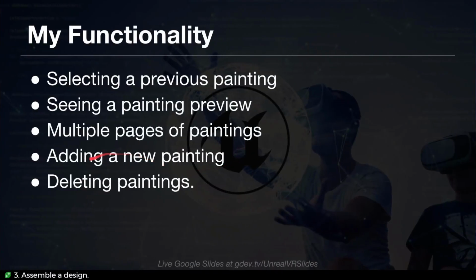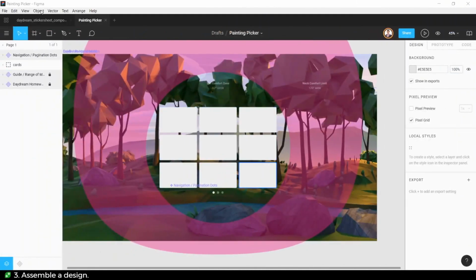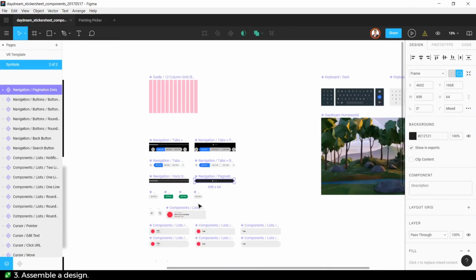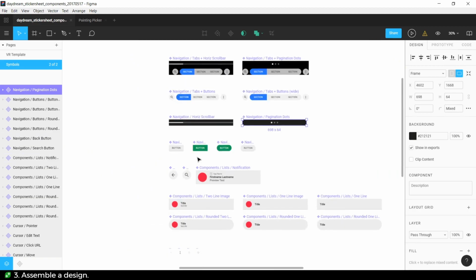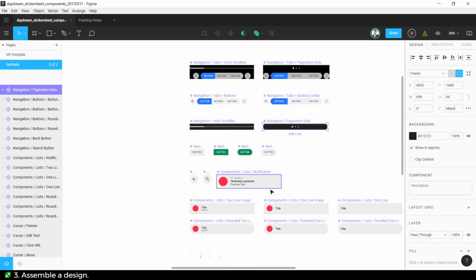We don't need to do anything else there. Adding a new painting. How are we going to do that? And deleting a painting. Well, this looks like the optimal thing for a button of some sort, and we've got some buttons here. We've got a search button, nav button, and other types of button which are just textual.